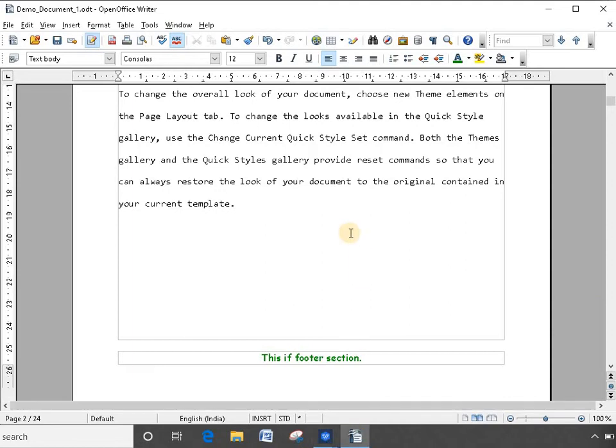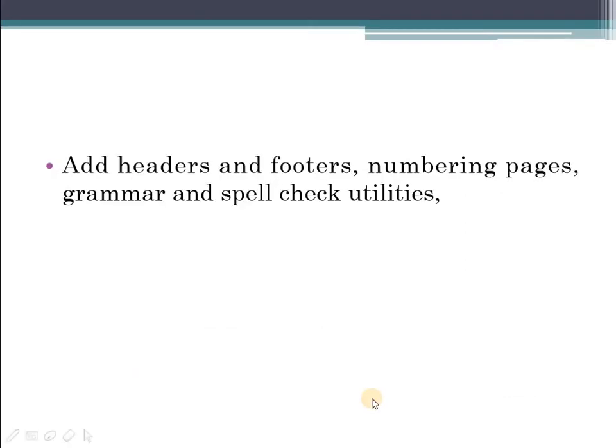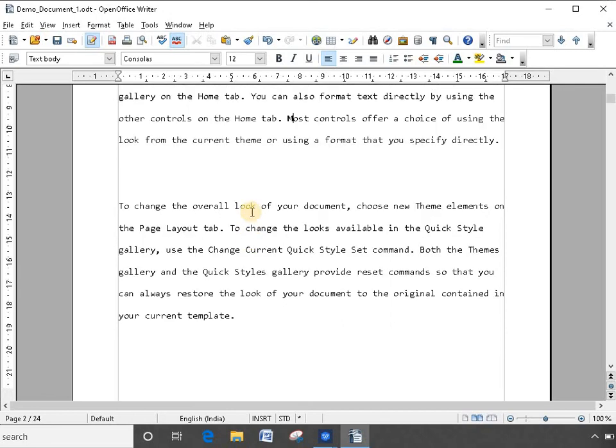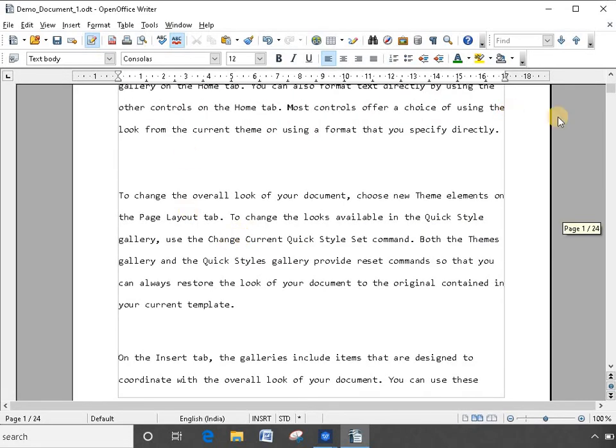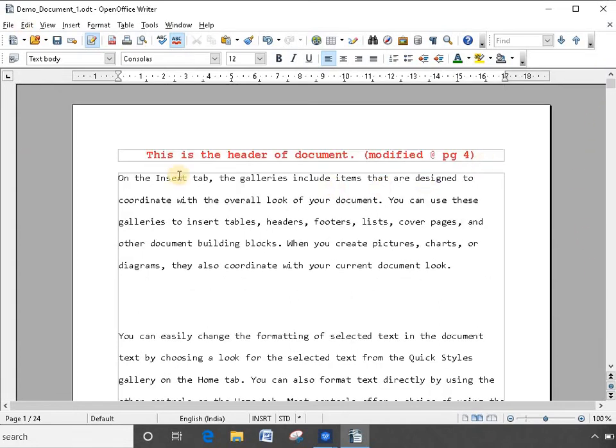Now what we wanted to discuss next is, header and footer is complete, then numbering of the pages, grammar and spell check. Okay, numbering of the pages. Here on the status bar it is being shown that we are working here, but if we wanted to insert the page number inside our document, we can insert.